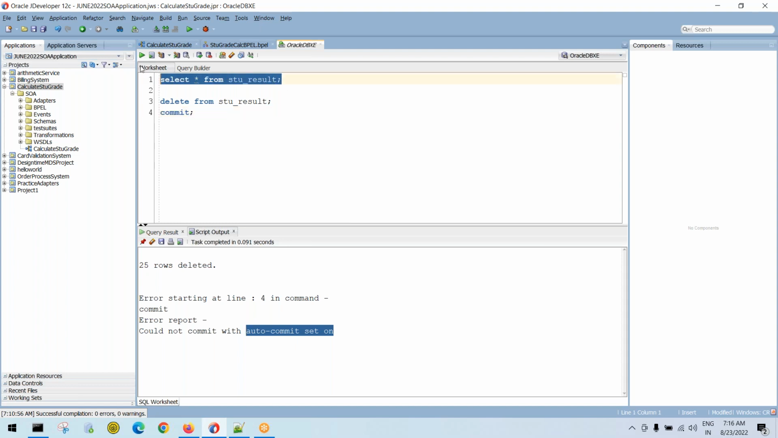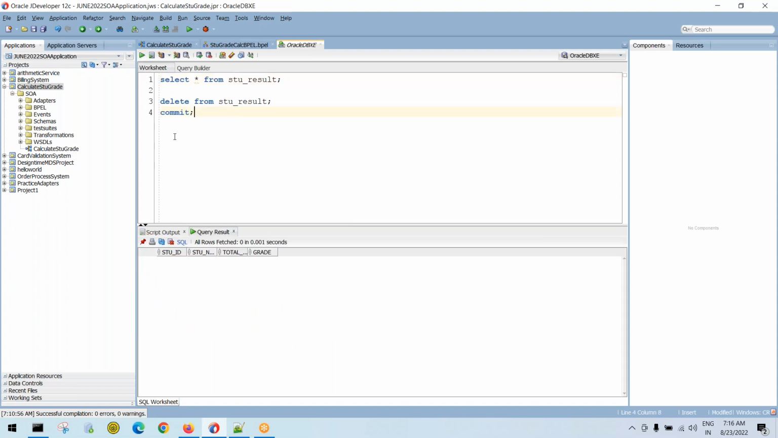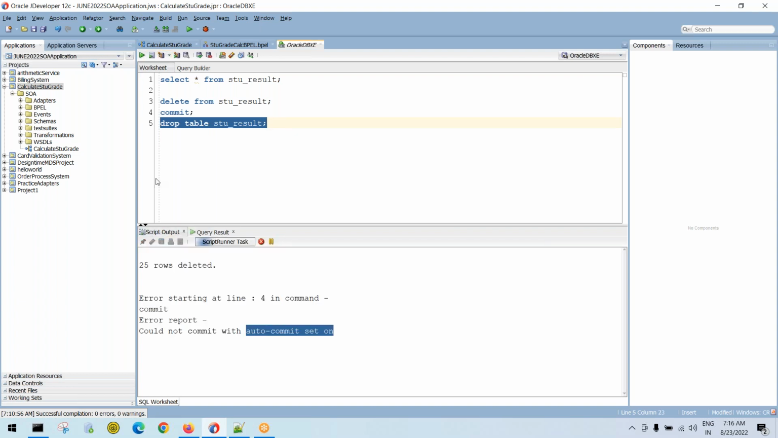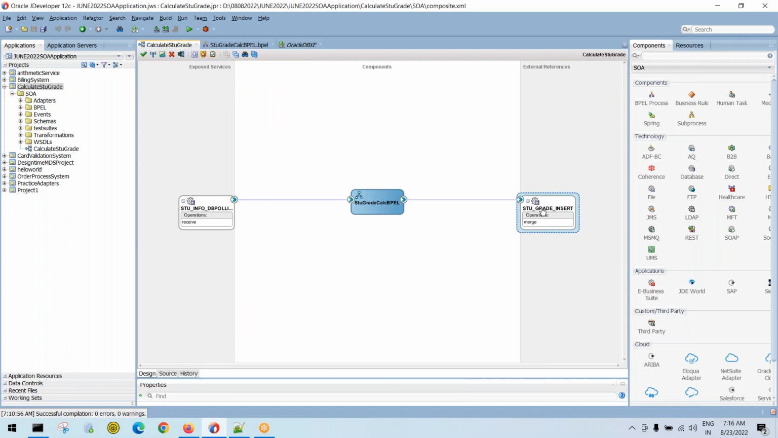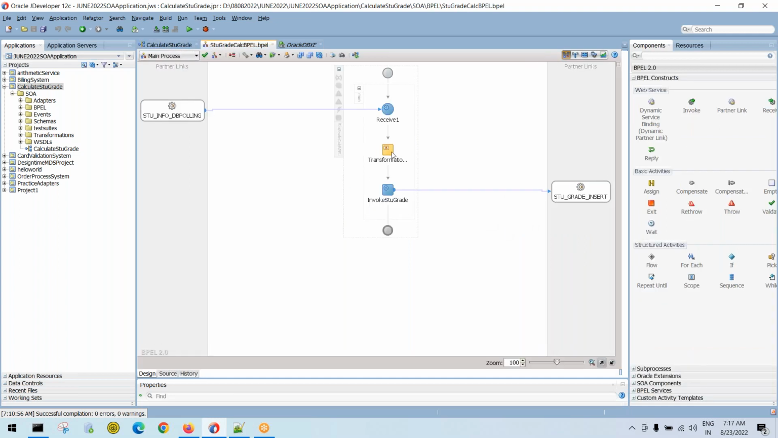Anyway, now if you see there is no data, so I will drop the table and recreate the table. Drop table stu_result. I just want to make some change in my table. Okay, table dropped. So now what happened? Suppose, guys, if you test this program, the target service is a DBAdapter. The reference component is a DBAdapter. This DBAdapter is communicating with the table, and the table is dropped, then you will get an error. If you try to test it, you will get an error.